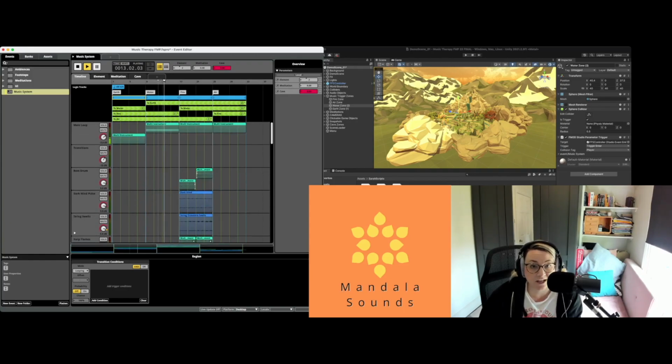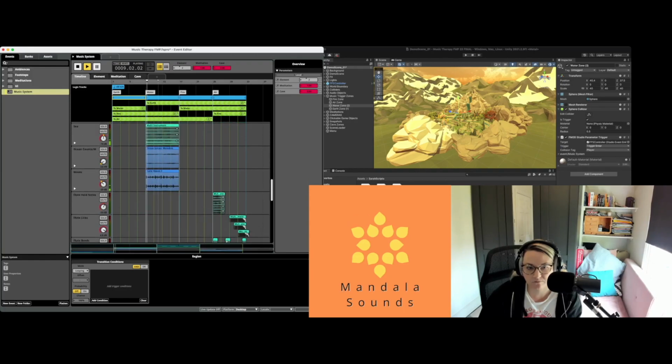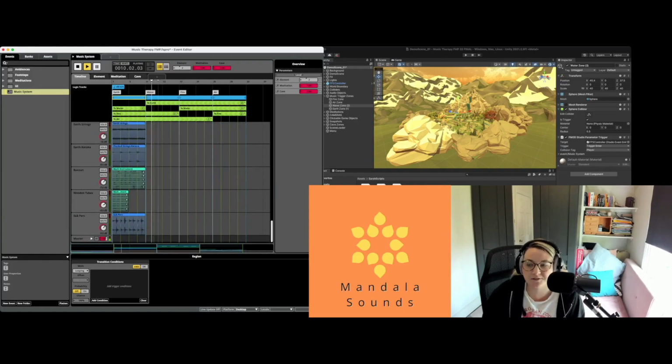So if we change to the water meditation, we have different things happening. You can see that the percussive elements have been taken out and some more ambient elements have been added in, and this allows us to feel more calm and focus on the dialogue that gets triggered in that moment.